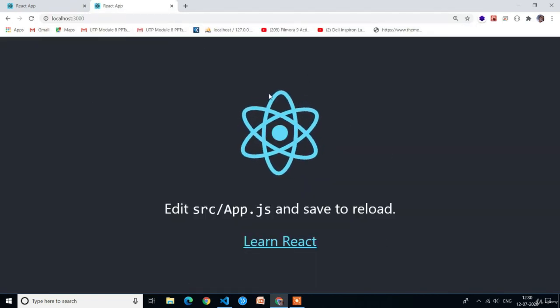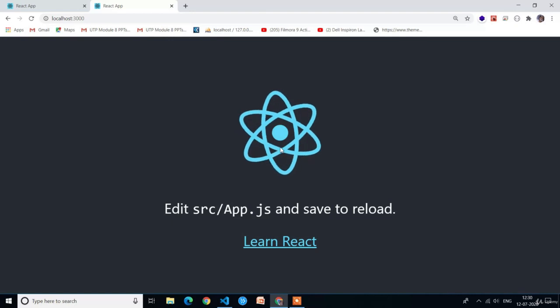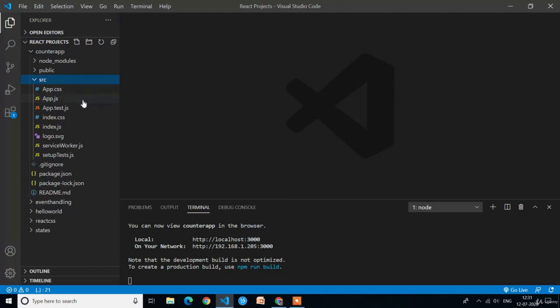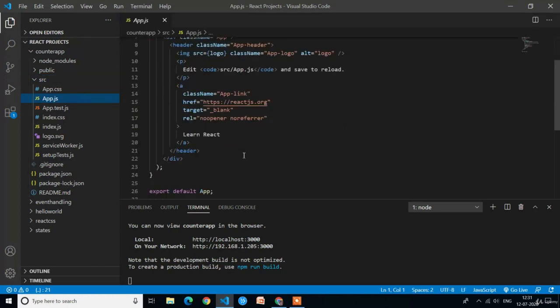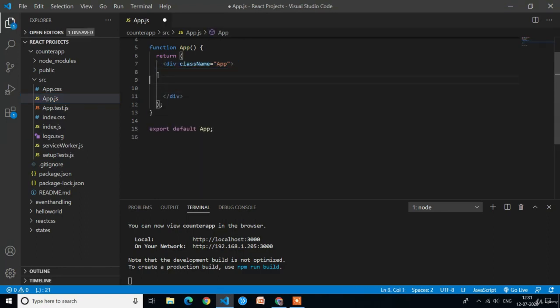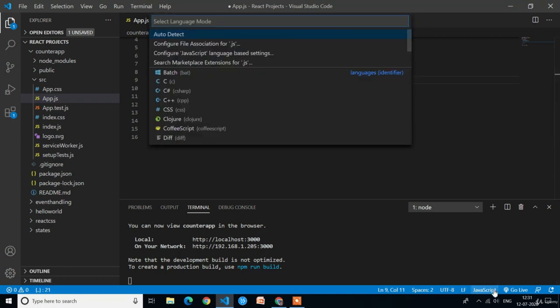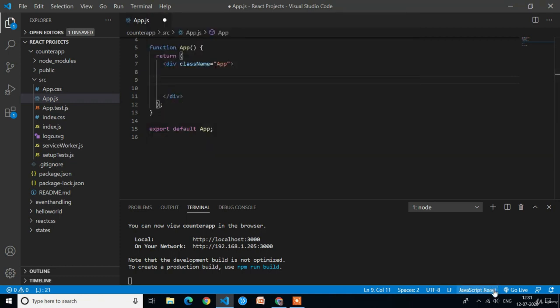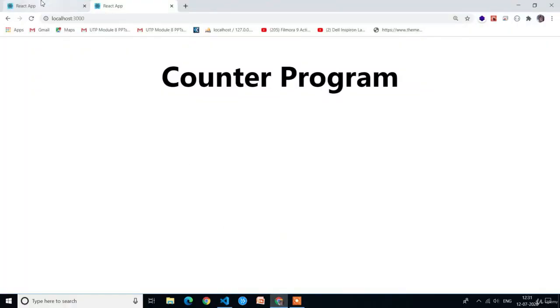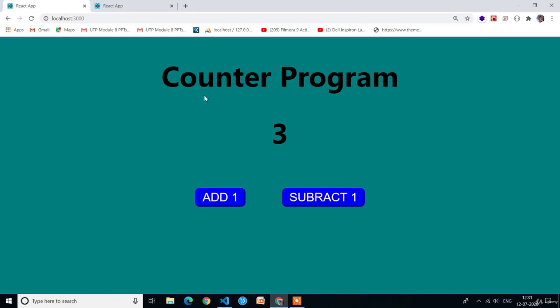You can see here this is the default output for any React application. I will remove all the default stuff in the app.js. I will write a simple h1 tag with the name counter program. Here I will remove all this stuff. So I will write the h1 tag. In the h1 tag, I will write counter program. Let's see the output. Here you can see we got the output. So this is the program that we are going to build now. So we got the first h1 text.